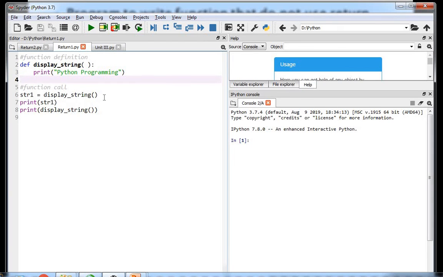Now check the output. Guess what will be the output? At line number 6, there is the call. Call will be transferred to the definition. So the output will be Python programming. This value will be captured in str1. Again we print. The return value will be captured in str1. What is returned? None is returned. So at line number 9, none will be displayed.